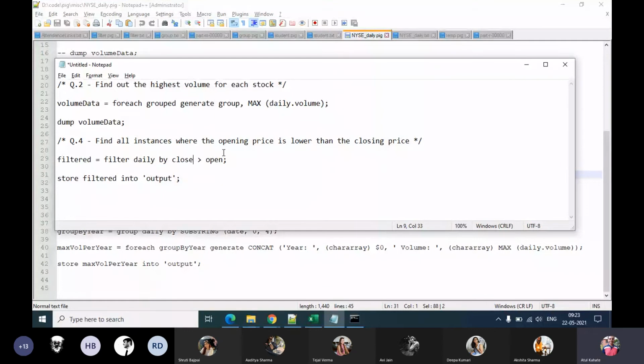So the equivalent of the where clause, as we saw in one of the previous examples also, is the filter statement. Here we say filter the daily relation only where the closing price is higher than the opening price, and then write all such records into the output.